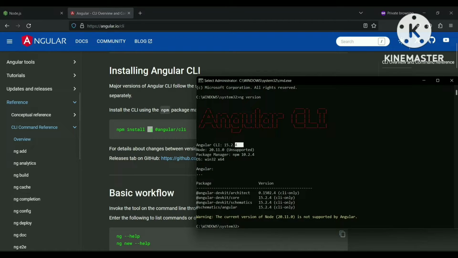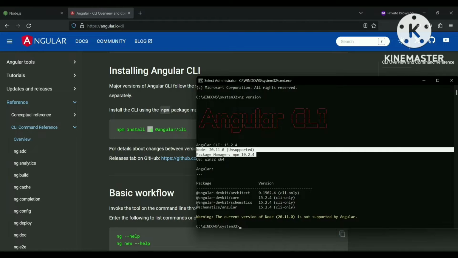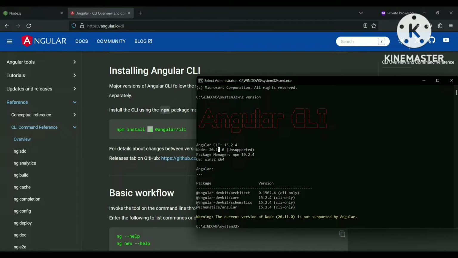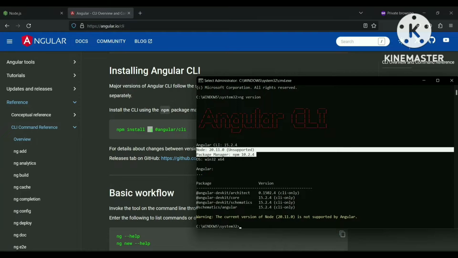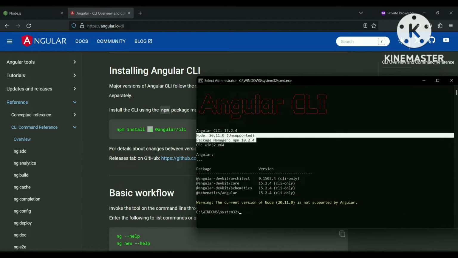Here you can see the Angular CLI version is 15.2.4. The Node version is 20.11.0. Currently it is saying it is unsupported. So how can you change that? I have shown in my previous video how to manage Node packages using NVM. I will share the link in the description box. So first watch that, then watch this video.